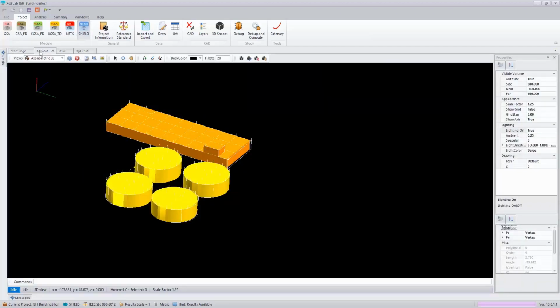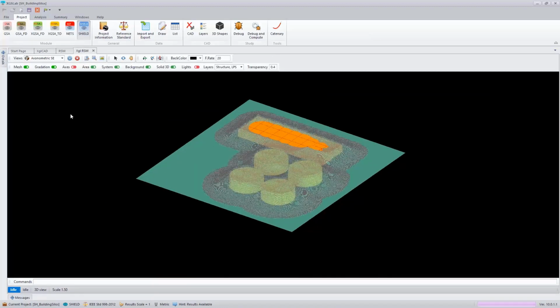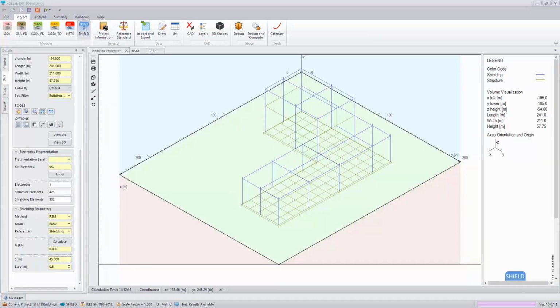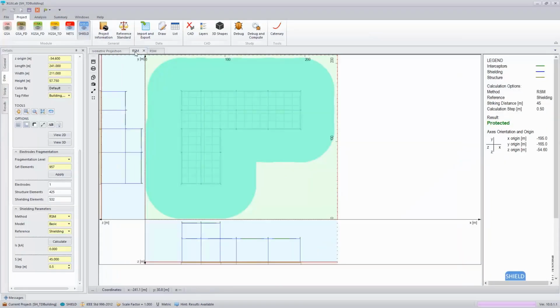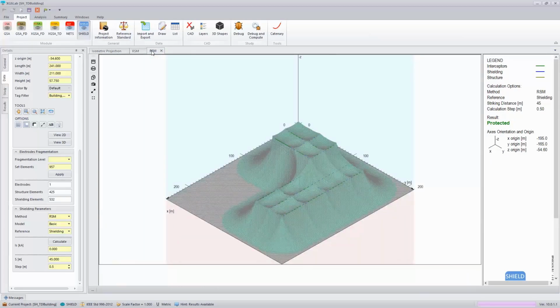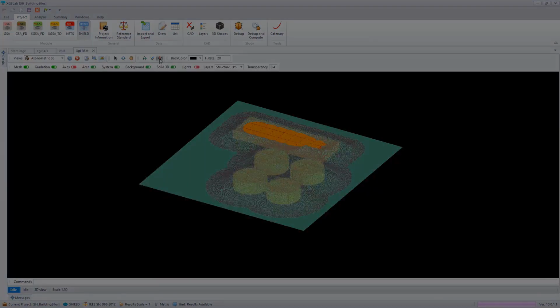Protecting critical infrastructure from lightning events is a growing concern in many regions of the world. Evaluating the performance of lightning protection systems for your critical infrastructure is now easier with SHIELD. SHIELD provides you a full 3D application for modeling lightning protection systems and structures that you protect.